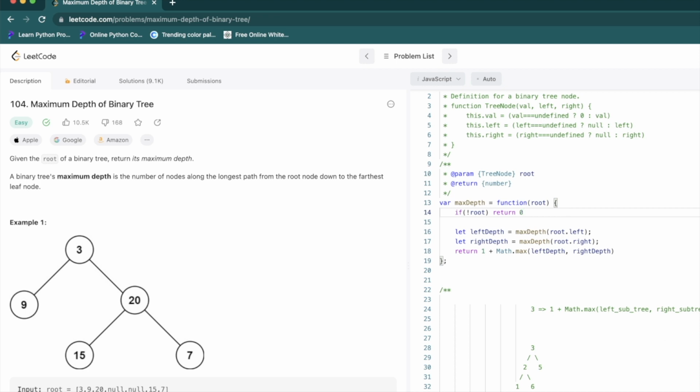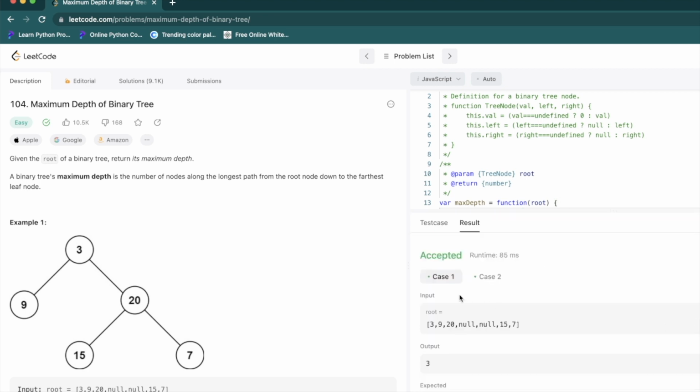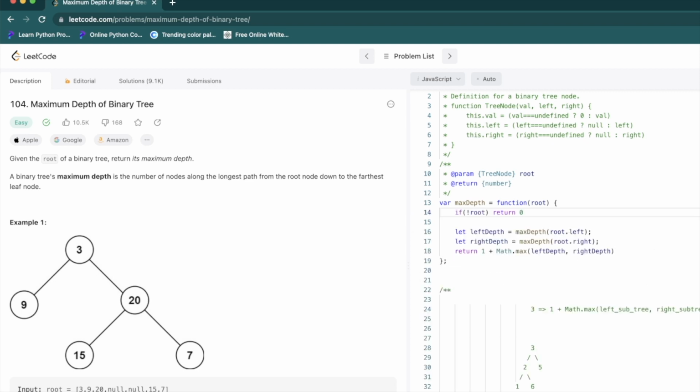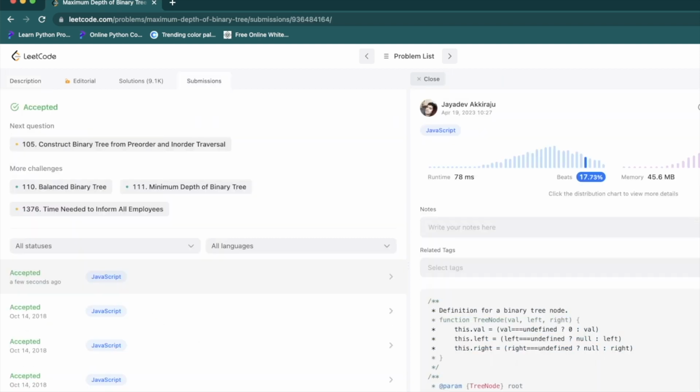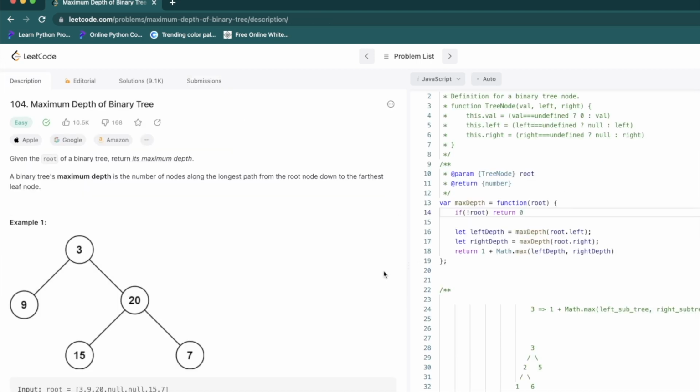And yeah, let's go ahead and run the solution. As you can see, it has passed for these two cases. I'll go ahead and submit the solution, and this has been accepted. That is how you calculate the maximum depth of a binary tree.